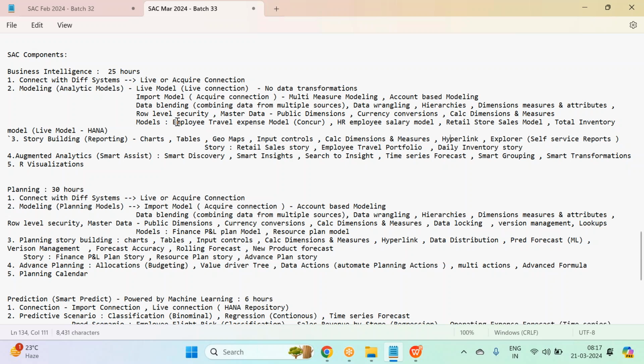Here you see, I use my employee travel model to build my employee travel portfolios and employee travel analysis reports. I'll use the inventory model to build inventory reports, and I'll use my retail store sales model to build my retail sales dashboards. This will be a scripted story. This one, I'll do scripting.